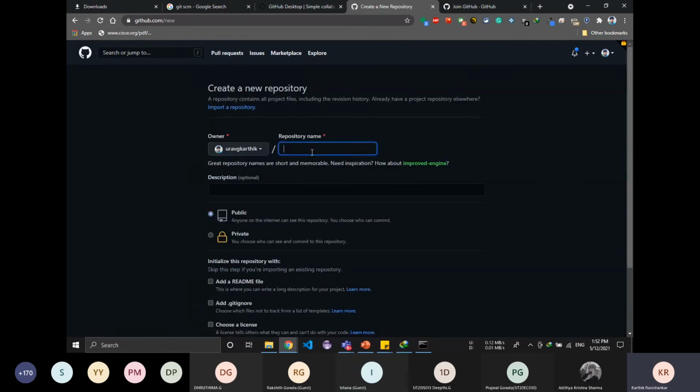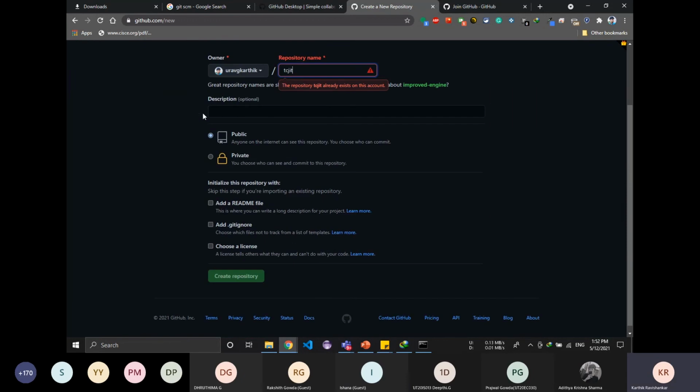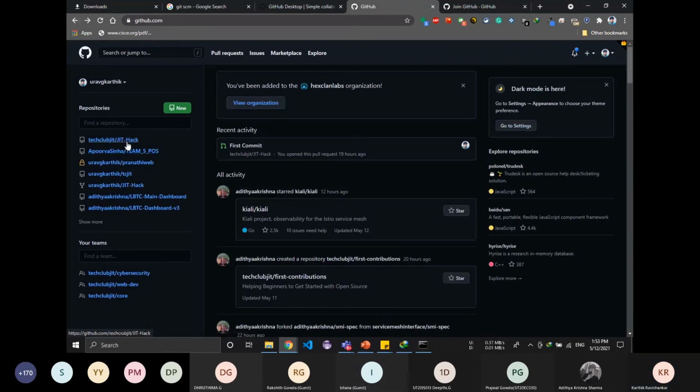I created a repository named tcjit, and I didn't enter a description, but you can go ahead and do that. Then I chose it to be a public repository, and I just clicked on the create repository button. That's all I did. After your repository has been created, you will have to copy the link of the repository.